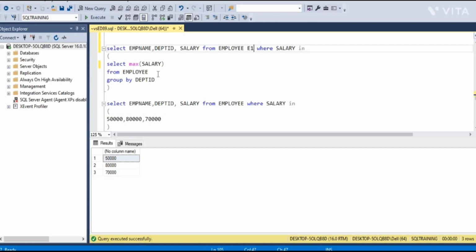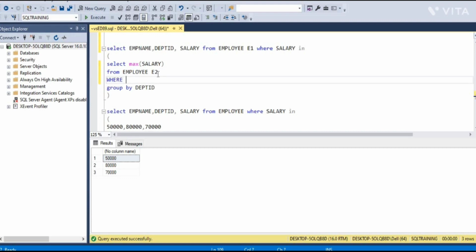I am giving the alias name as E1. For the inner query employee table, I am giving the alias name as E2. And in the where condition, usually we put join conditions only in the ON clause. Since I have not taught you the joins, I will be teaching you in this session itself. So before that, I have given the alias name for the employee table in the outer query as E1, and in the inner query as E2. I am just putting E1.department_id equal to E2.department_id.